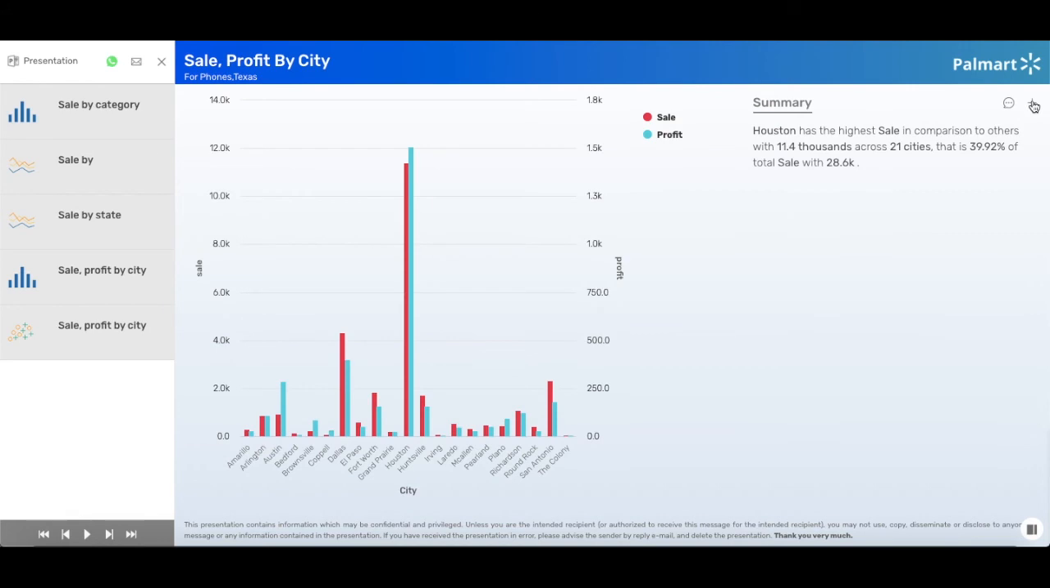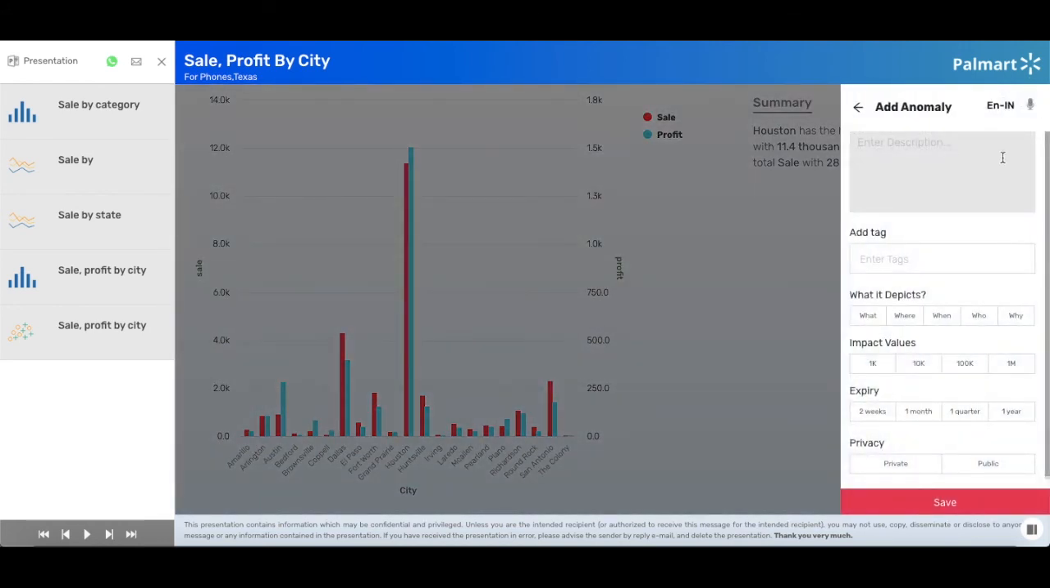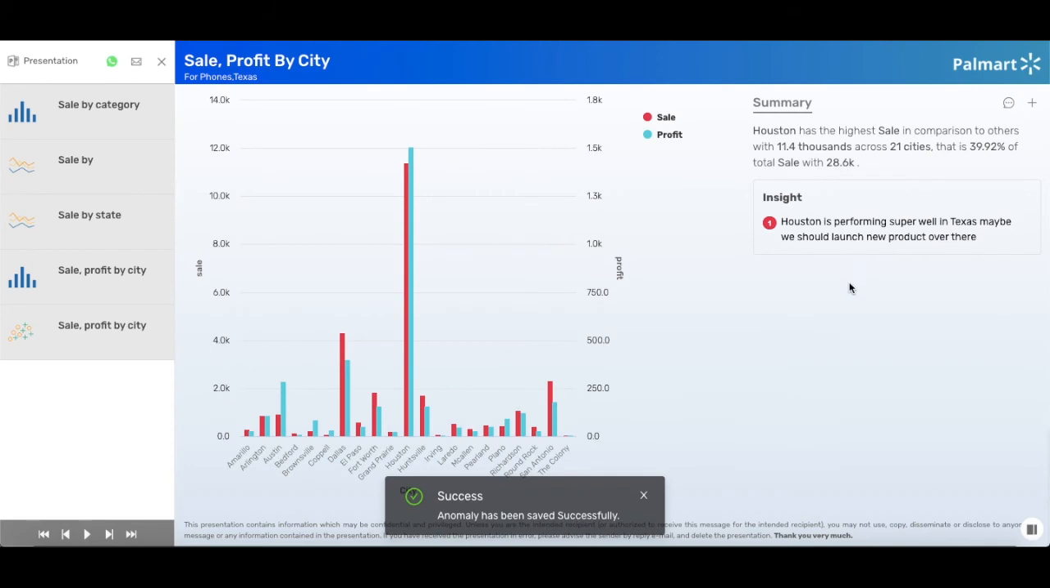And if I see any insight, I can add it with just a touch of a button, along with a voice dictation. Something like, Houston is performing super well in Texas. Maybe we should launch a new product over there. I can call it a marketing insight and a where and just save it. So anytime anyone is asking any question for Houston, the insight will automatically pop up.